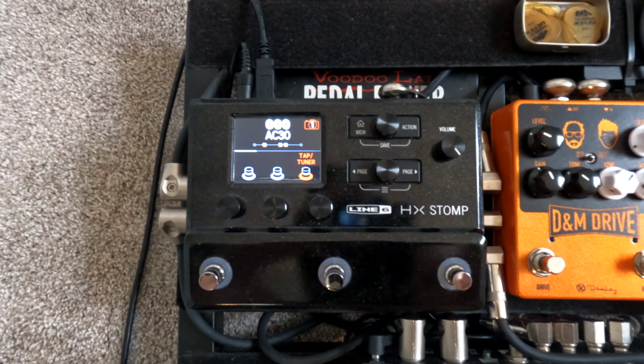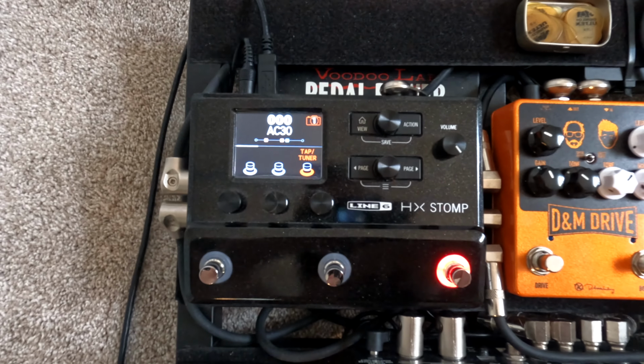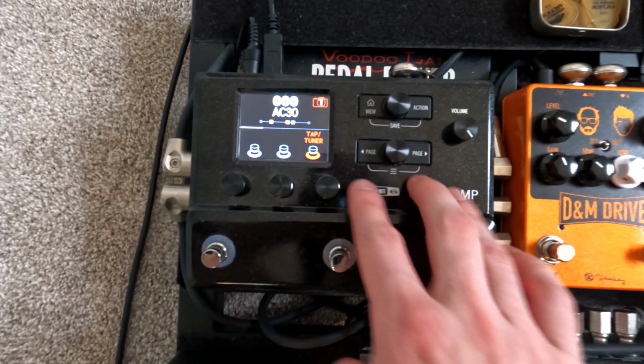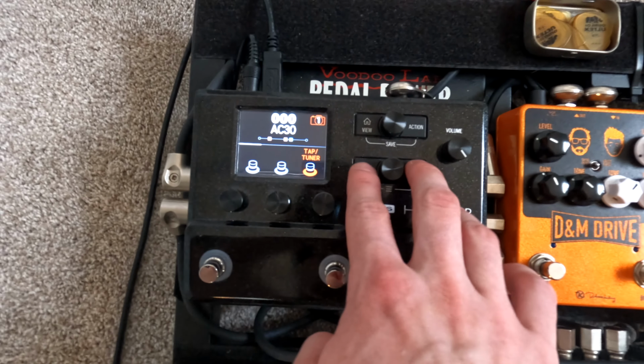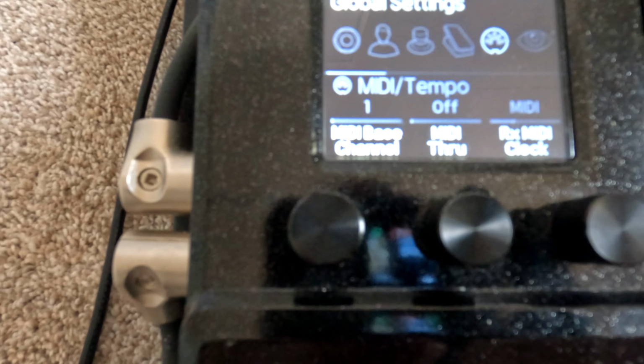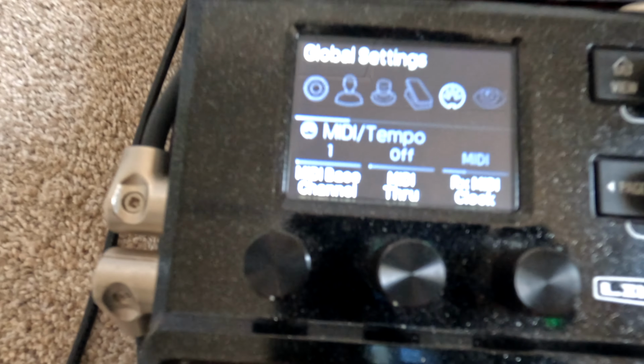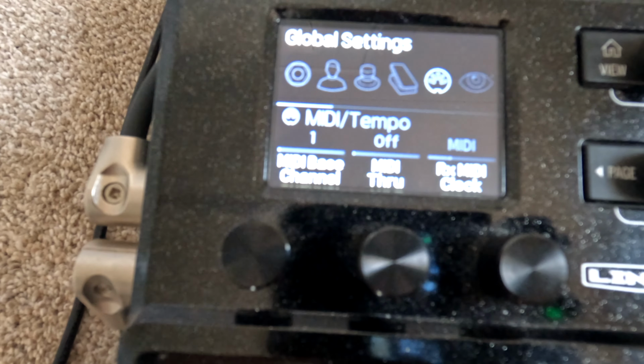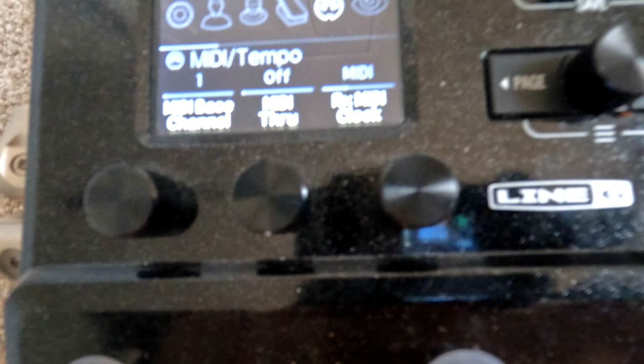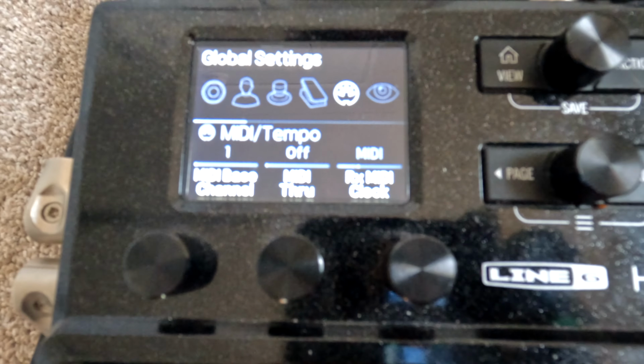Looking at the HX Stomp, let's make sure our global settings are configured so that we can send MIDI messages. We'll hit the two page buttons and then arrow over to our global settings. From here, we can scroll over to the MIDI page. You can see that my MIDI channel is 1. My MIDI through is turned off because I'm not sending anything into this pedal and sending it out. My RX MIDI clock is set to MIDI.